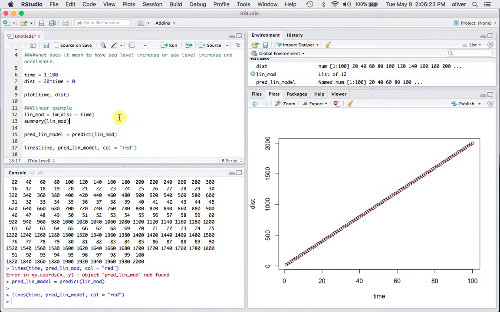So what was the order of operations here? We made up some data, some time, and some distance that our car was traveling, and we plotted those two things. Those were these dots here, these circles. We fit a linear model to it, and then we asked R to predict what our y values would be based on that linear model, and we put that prediction in red on top of this, and you can see it's a near perfect fit. Okay, so far so good.